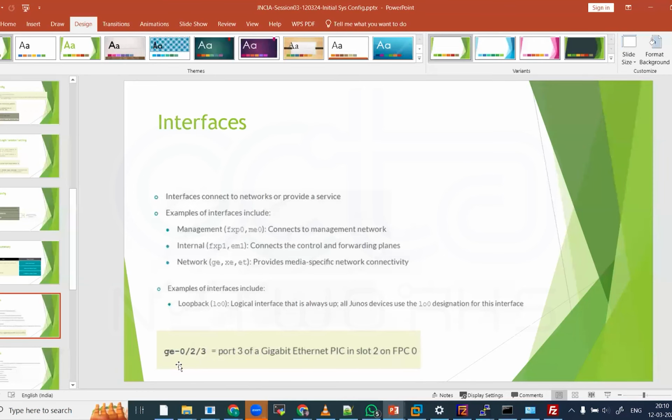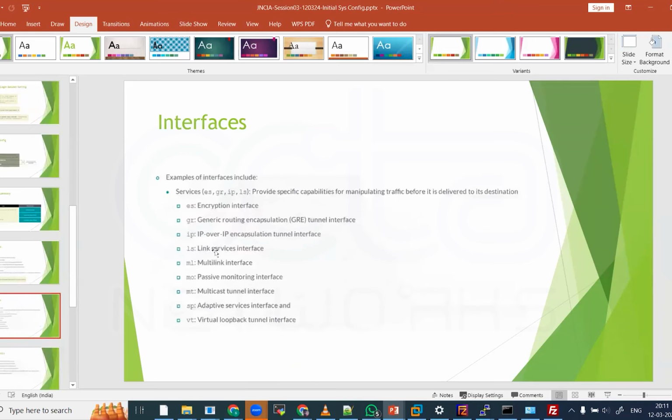If you have a multi-chassis based device, then you may have FPC0, FPC1. Here we have only one line card, so it is FPC0 only, and within that also we can have slots. So this is the second slot and the third port of this. This is how it is numbered.